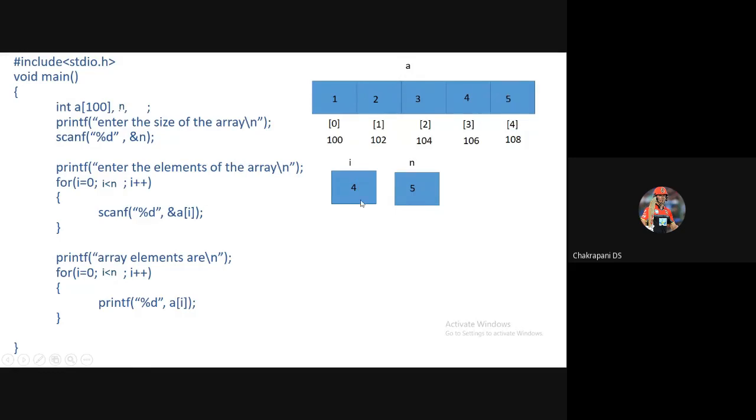When the value of I becomes 5, we'll check the condition. The I value is 5, the value of n is also 5, 5 less than 5, the condition fails. By that time, all the elements entered by the user are stored here. So the only important part of this program is this one. printf enter the size of the array, scanf percentage d ampersand n. Hope you have understood, because we have already discussed this, and this is also very important here, I less than n. Once you get all the elements of the array, the next thing is to print those elements on the output screen.